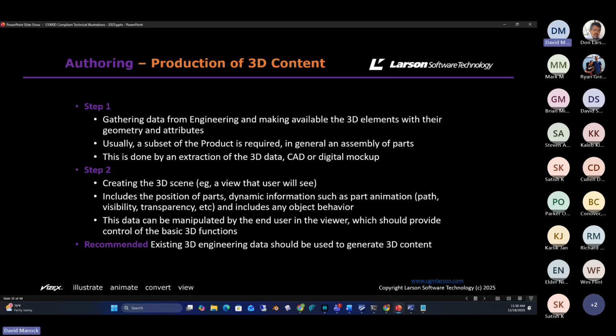So if you're going to use 3D, what do you need to do? Well, first you need to gather the engineering data that you need, which will be step one. And obviously that's the reliable information that you can then use to create either your 2D or your 3D illustrations. Step two, if you're creating a 3D scene, there are more guidelines applicable within the specification. So how you would create it, and what the guidelines are to actually display it on screen.